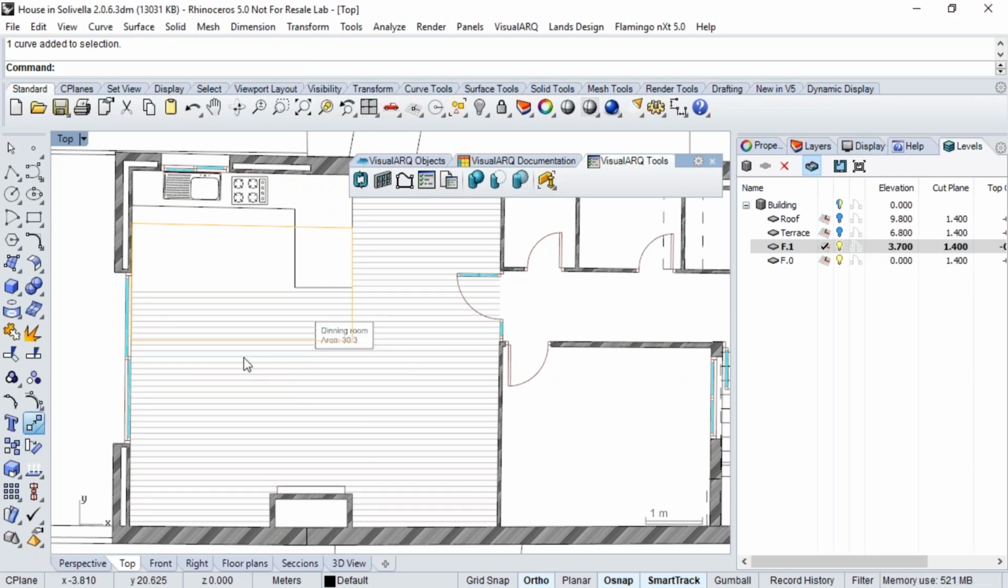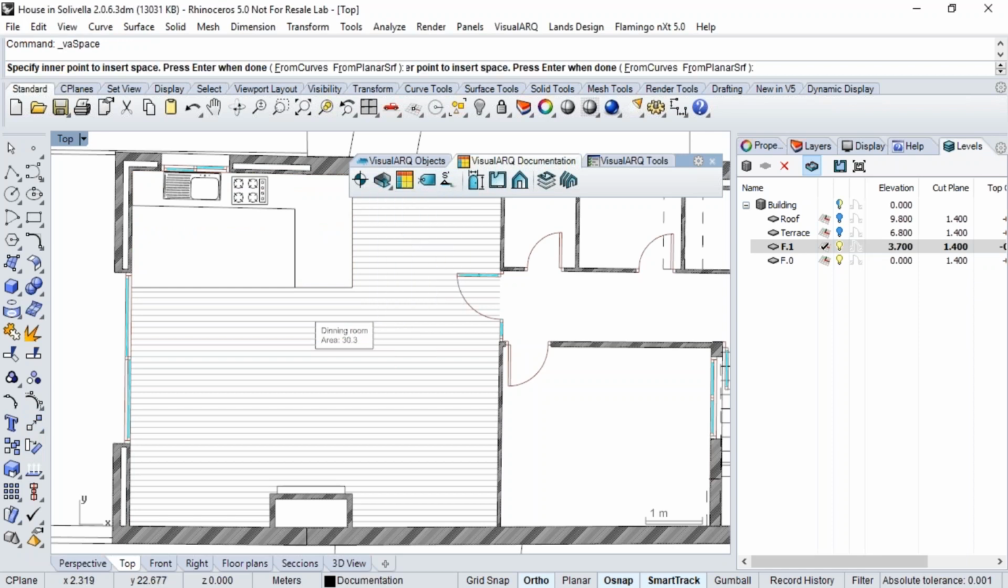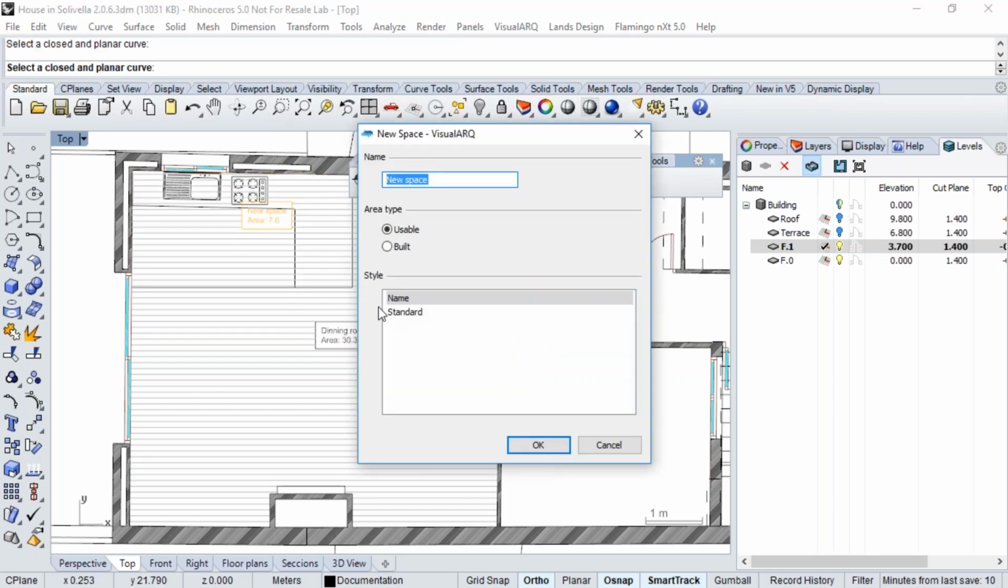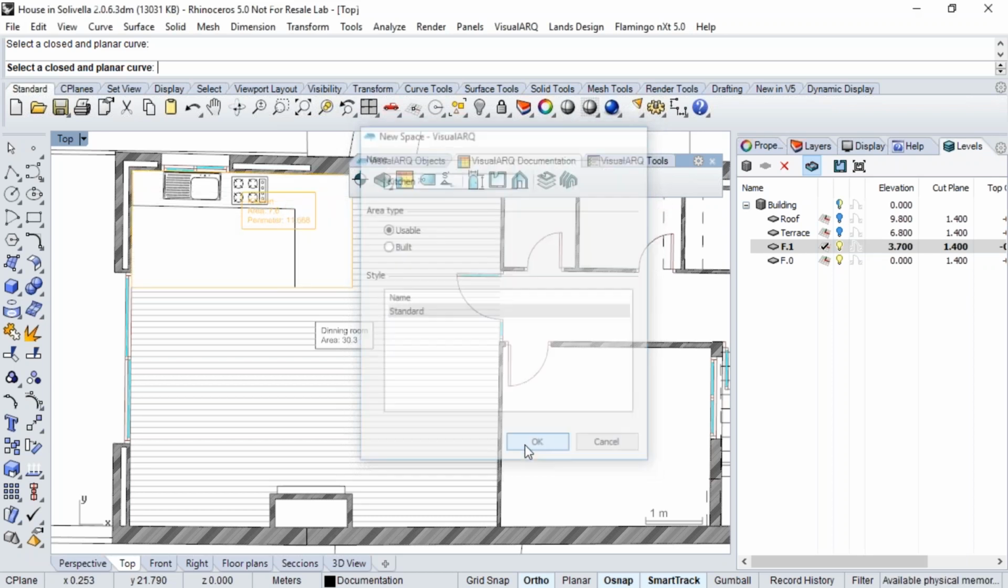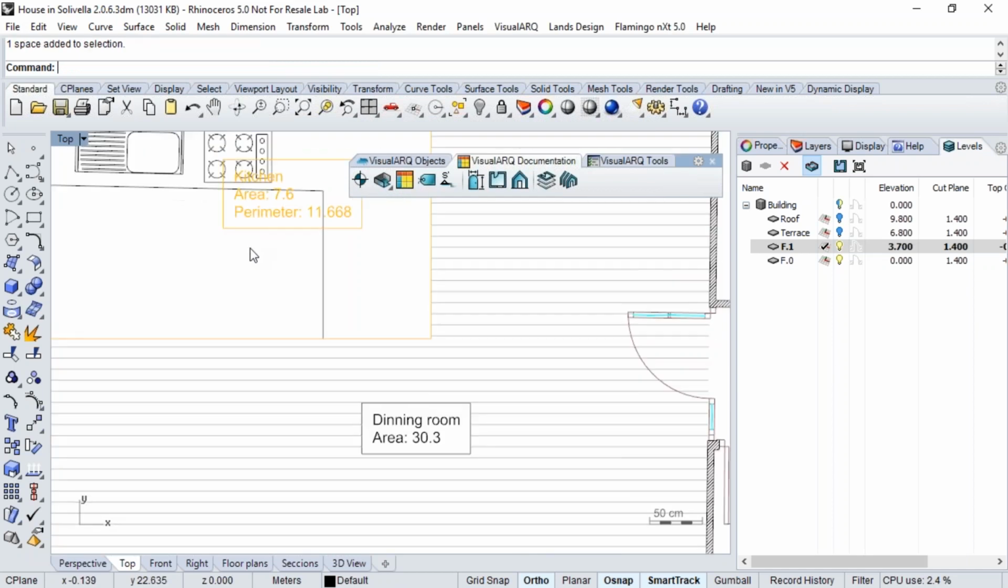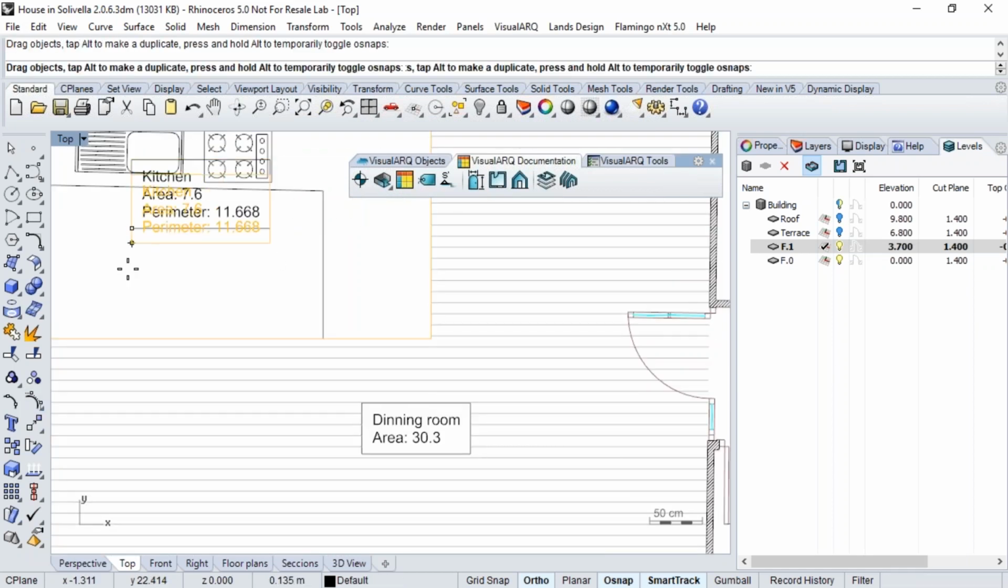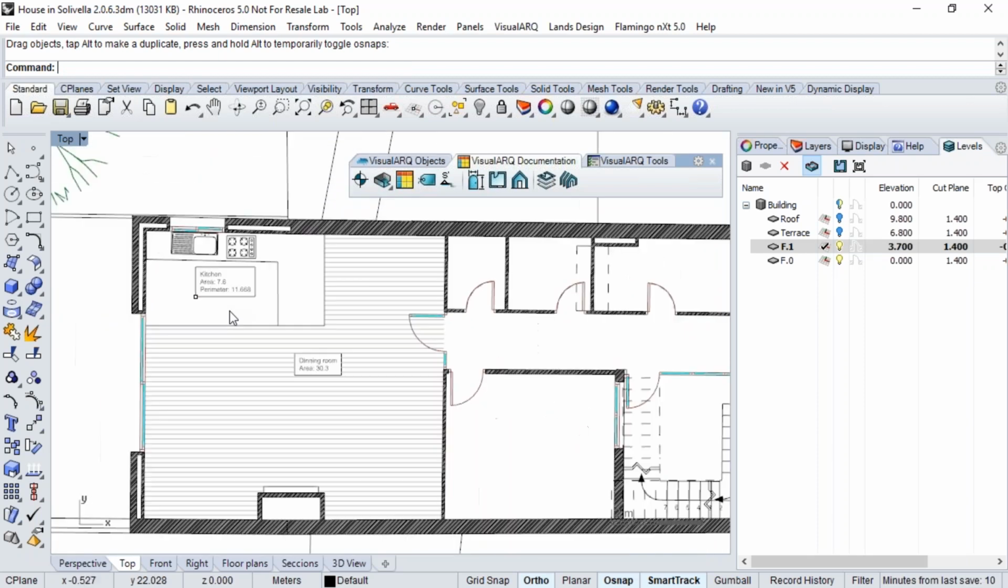Let's move this back here. And now we are ready, for example, to create a new area for that curve. Remember that a space object can also be created from curves. So we'll call this kitchen, and maybe we can select a different style. Remember that with the control points we can move the position of that level.